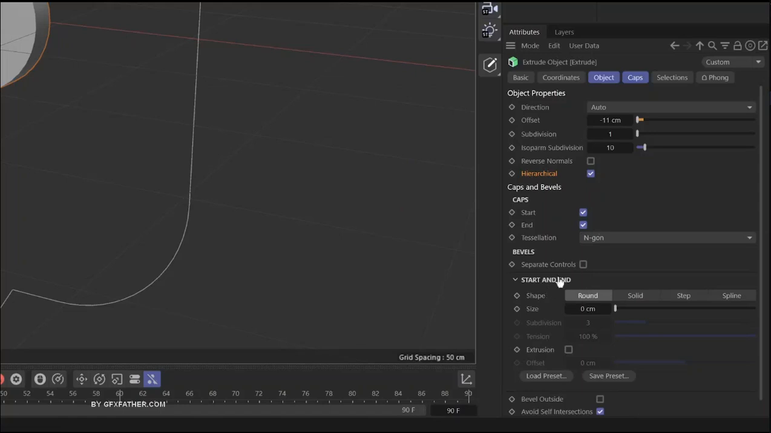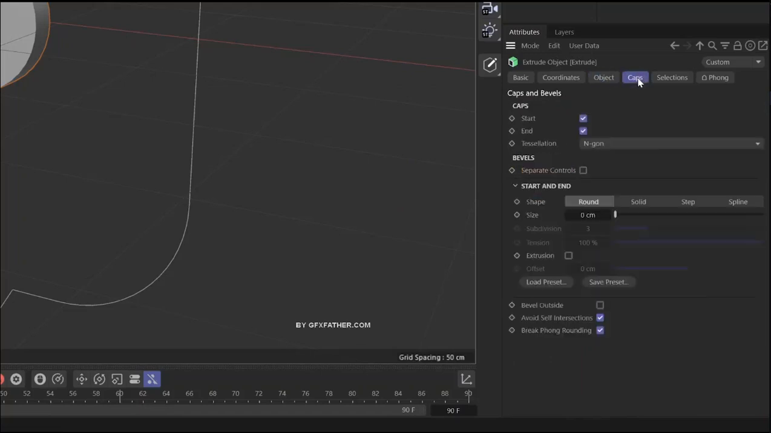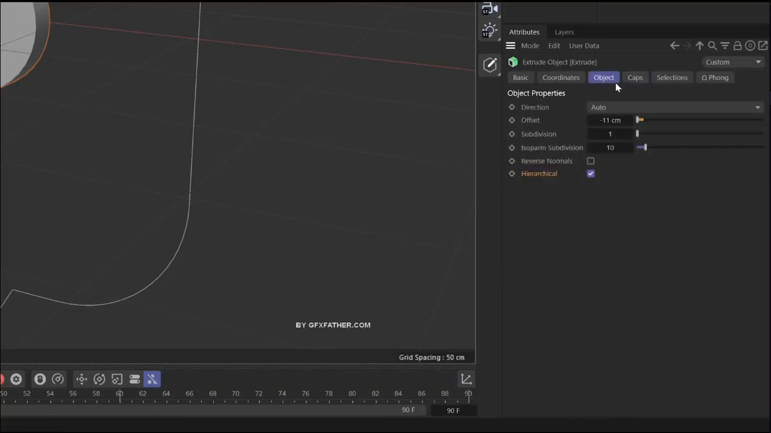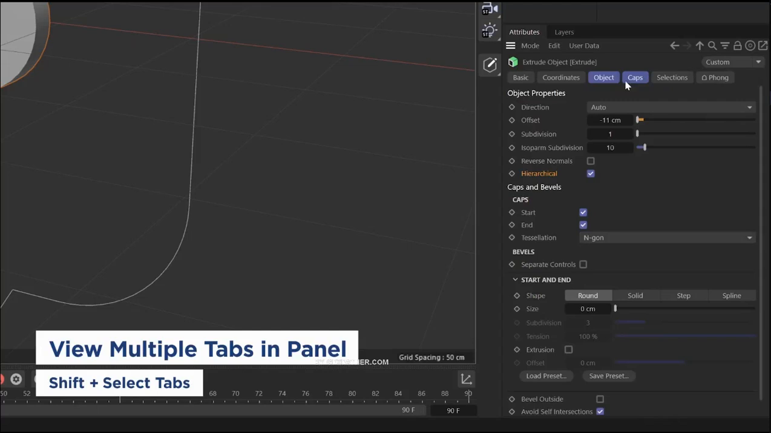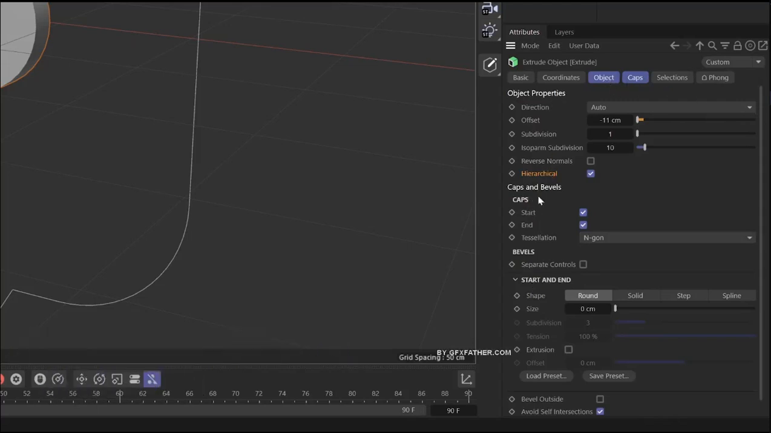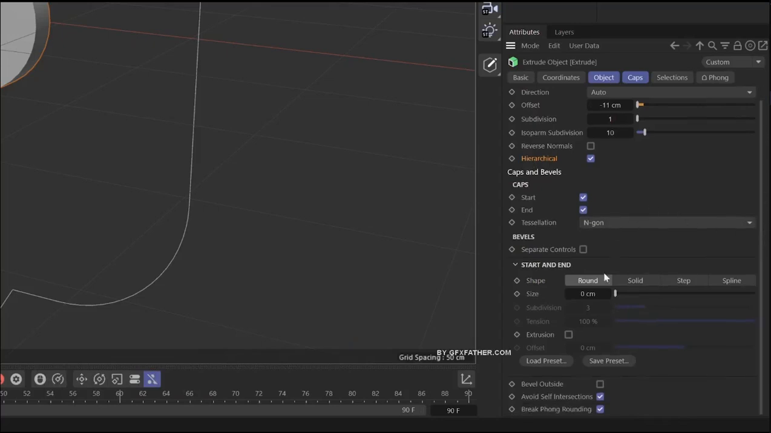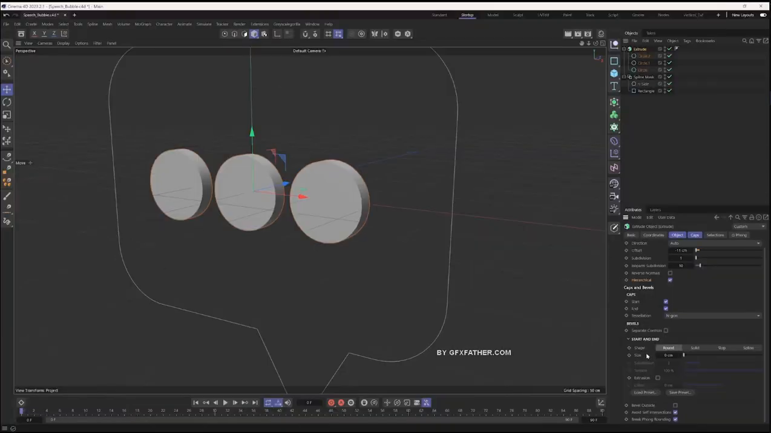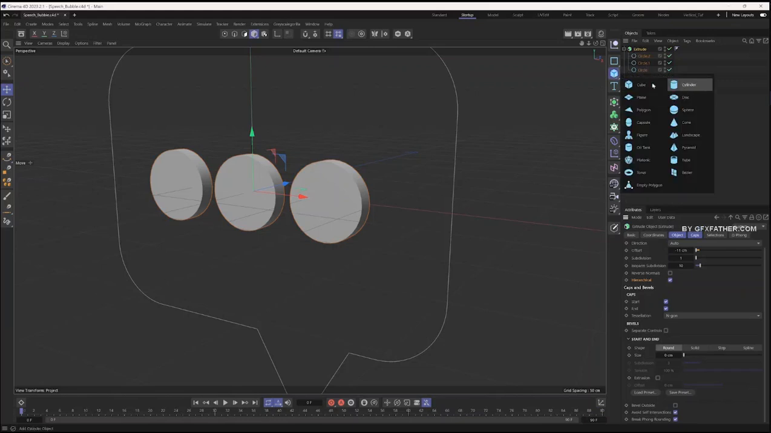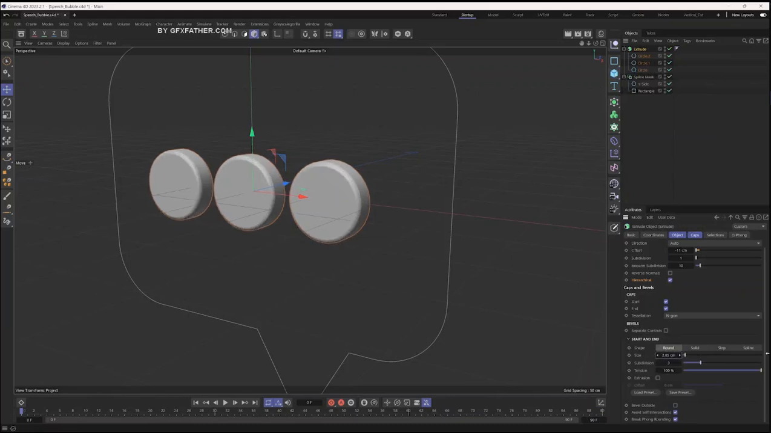If I go to the caps option here, you can see both of these tabs are open at once. You can open multiple tabs by holding the shift key down and clicking. So you can see I have my object properties and my caps properties all in one menu. Just like cap options on your primitive objects, like your cylinder, we have that here as well. So we can adjust the rounding and adjust the size. You can see what that looks like there, a little bit of rounding, maybe 1.2.